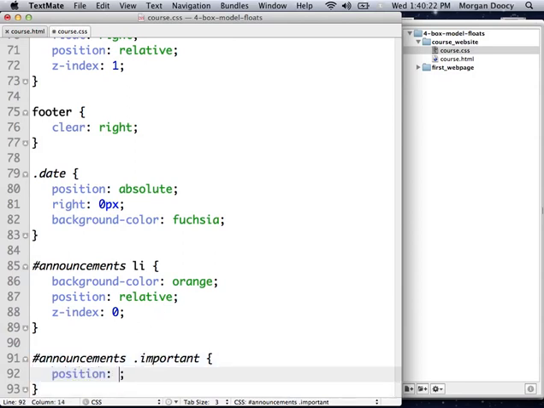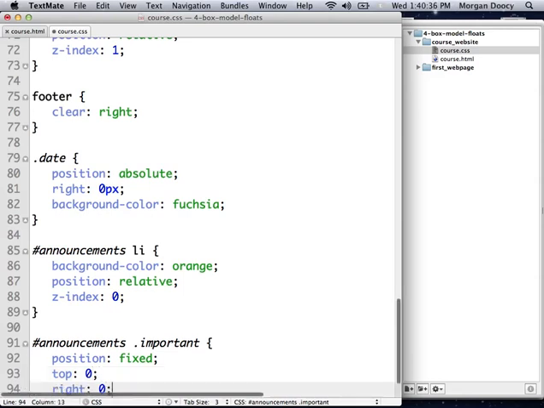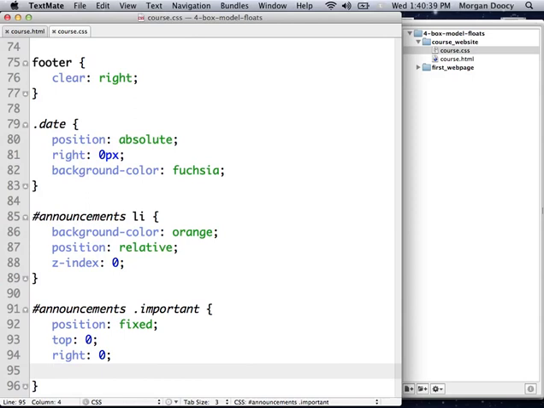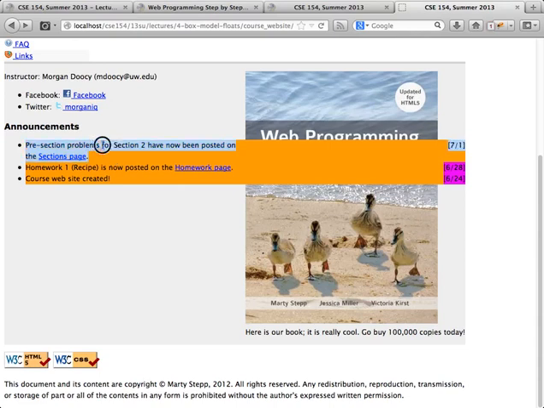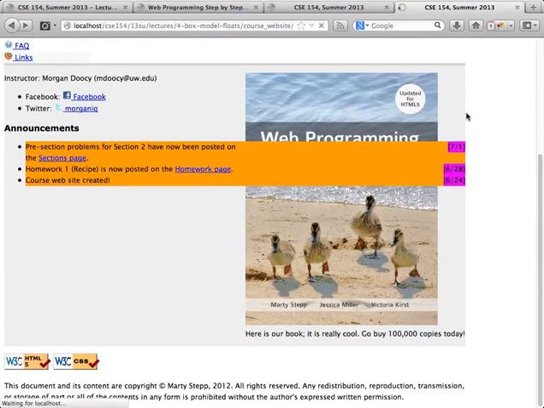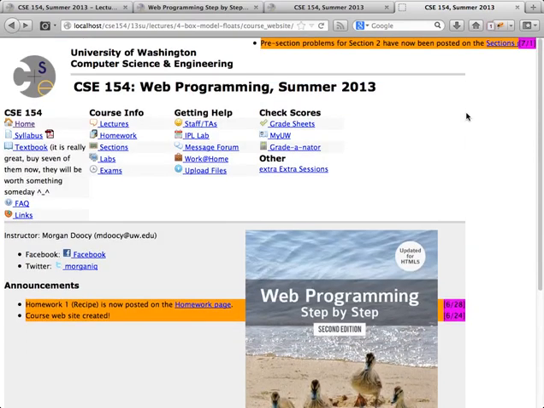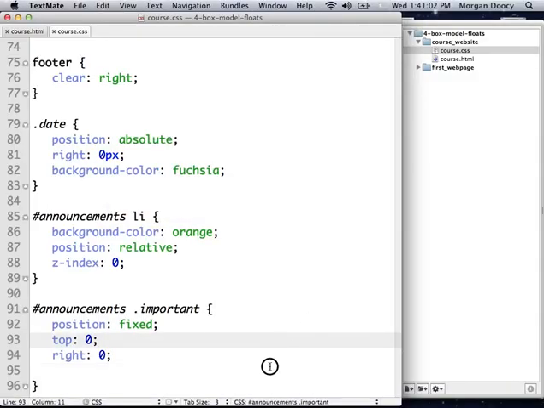We can say position fixed, and then the way that we specify its location is using top, right, bottom, left. So I'm going to put it in the top right. I'm going to say top 0, right 0. And what that'll do is that will pull it out of the normal document flow. This will disappear from here, and these two things will move up to take its place. And it'll appear up here, regardless of whether I scroll, it'll still be on screen. So we've made that stay on screen in that particular location.